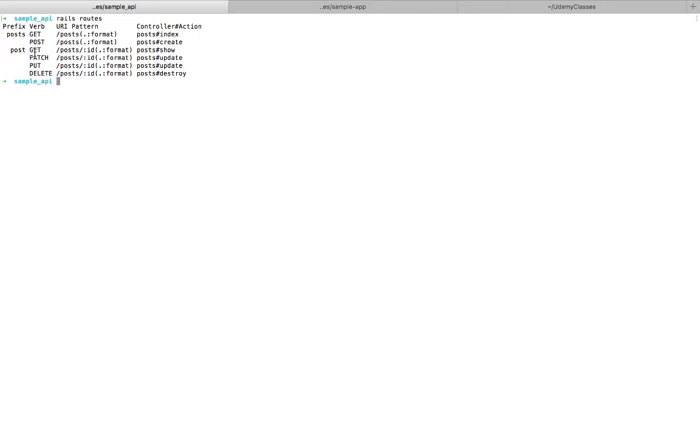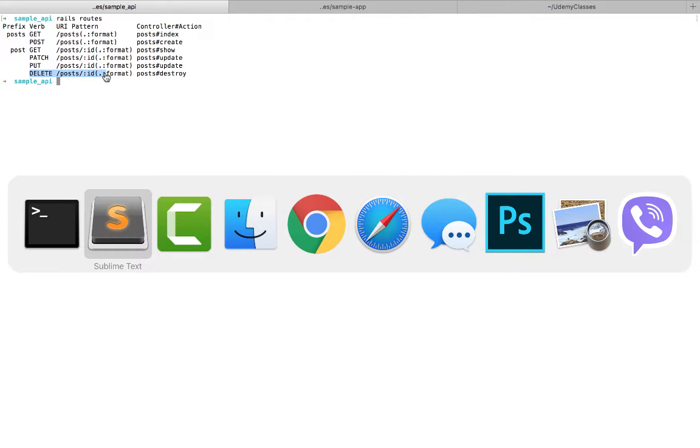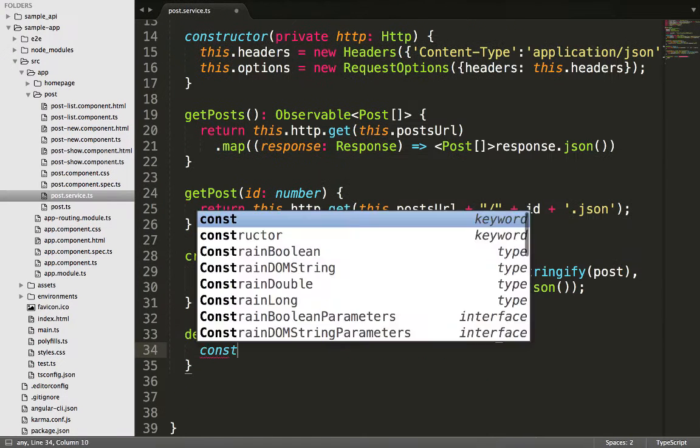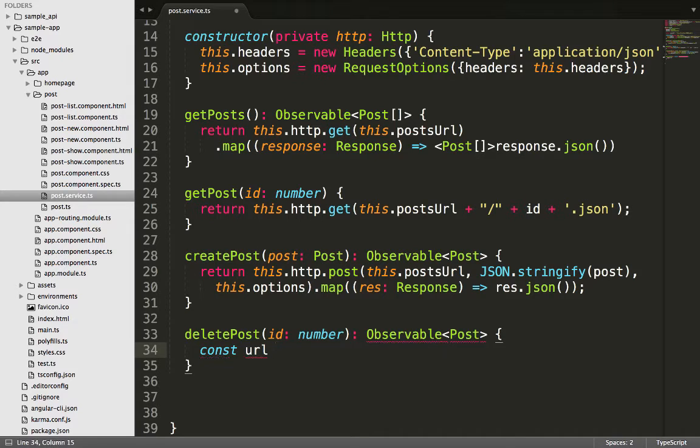So if we go into our terminal and we use the function Rails routes, we can see the routes that is already provided to us by Rails, and we can see that we can address a post by its ID for us to be able to delete it and update it. So we need to have an access to the instance of the ID. So going back to our delete post function, we're going to be using the delete function provided by Angular to delete every post from our API.